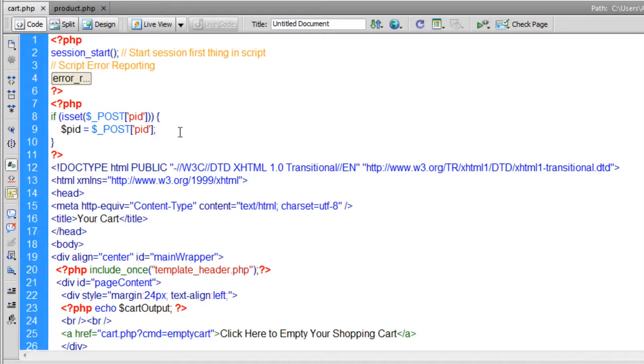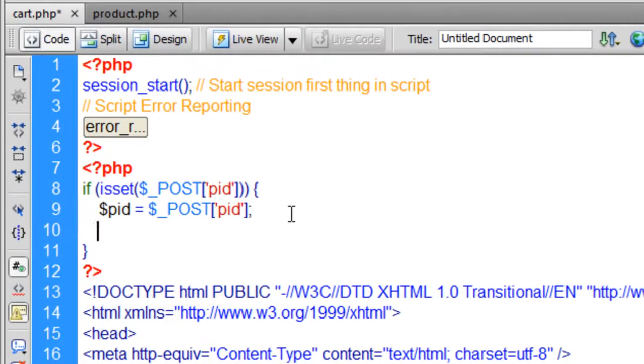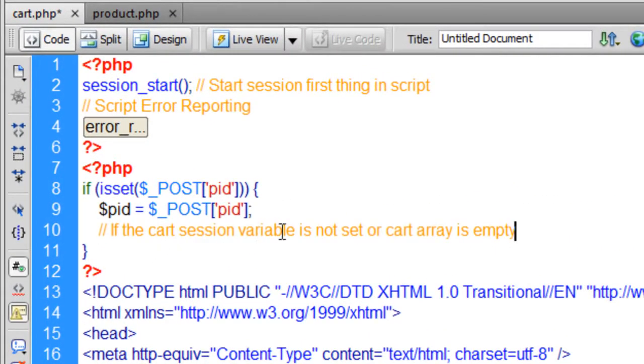Okay, sorry about that. Let's get back on track here. So we got the posted variable that is the item ID or the product ID in our store that the person's trying to add to the cart. So there it is, PID right there. So the next line, let's put ourselves a little comment: if the cart session variable is not set or cart array is empty.